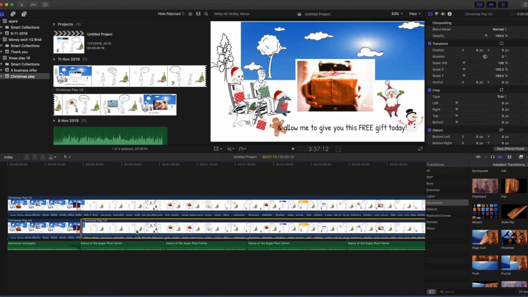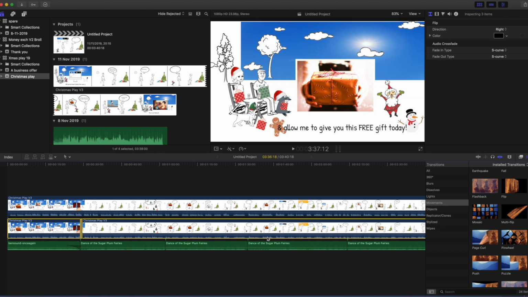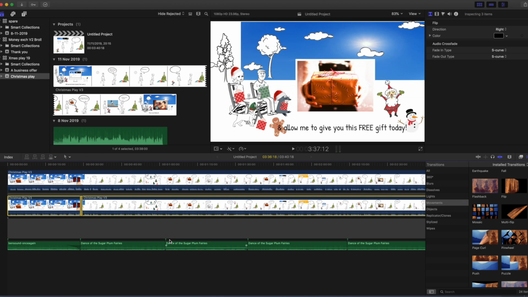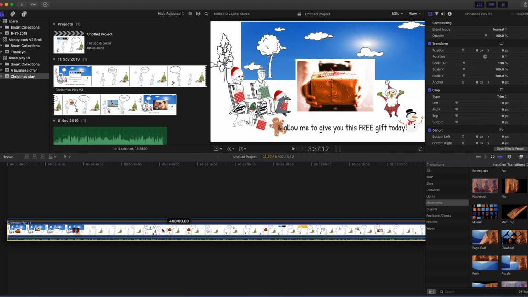I'm working on a Mac, and if I press that Shift button and highlight that, so I've got the whole thing highlighted, then I press Control. Then what I want to do is lift it from the storyline, so it gives me a space. And if I then think, oh, I'm going to bring this down here, it doesn't work. You see what happens there?